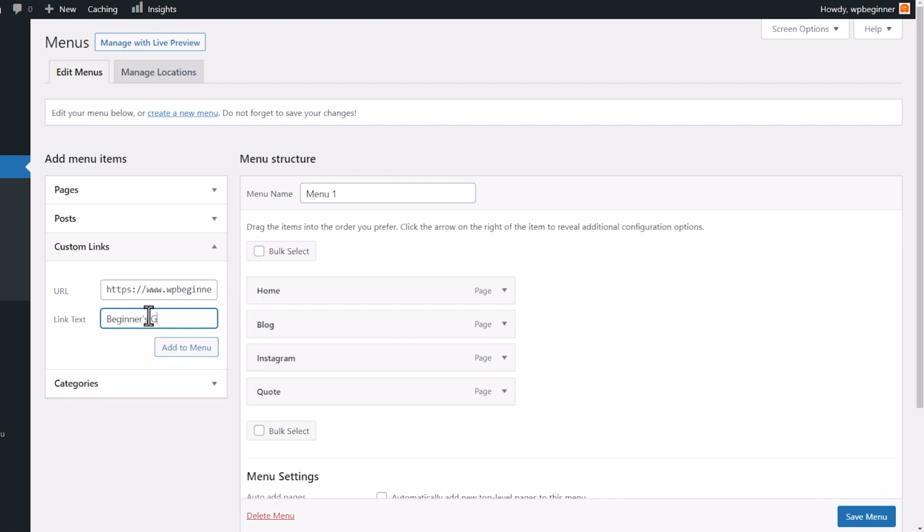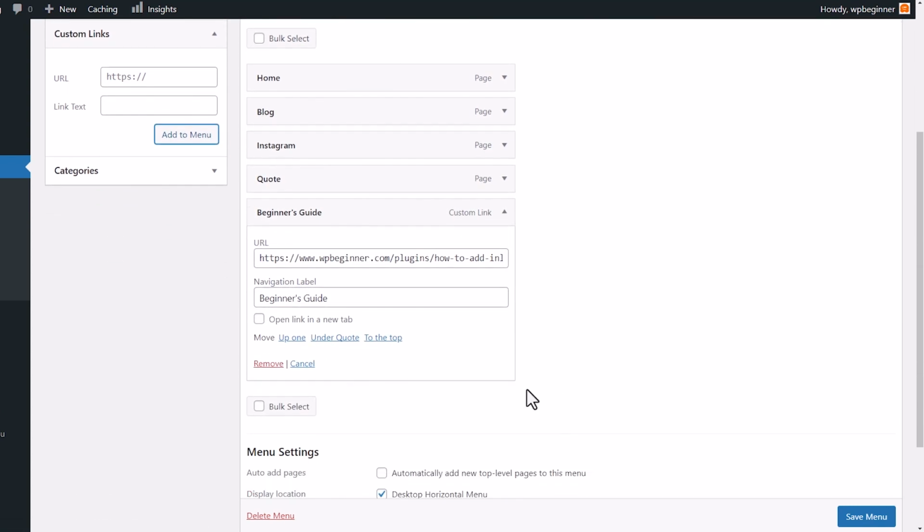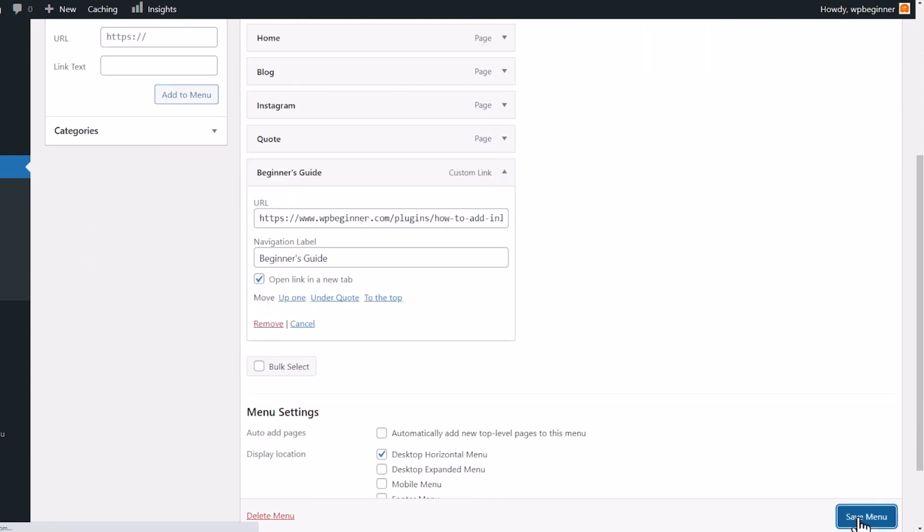Give it a link text. Add it to the menu. And now we need to expand this. And now we can click open in a new tab. Come down here and make sure you click save changes. And then that will open in a new tab for you.